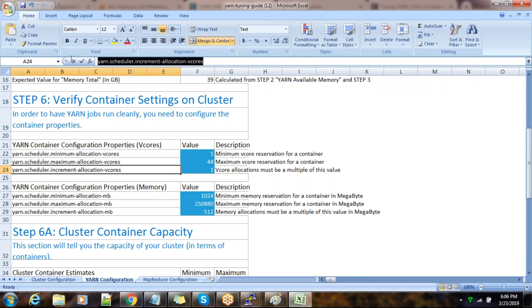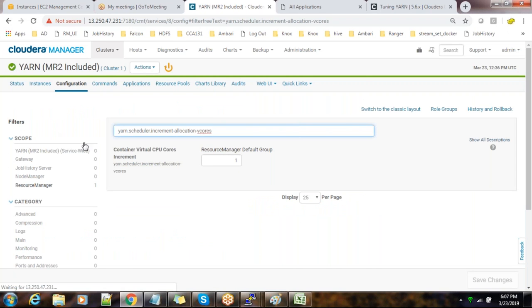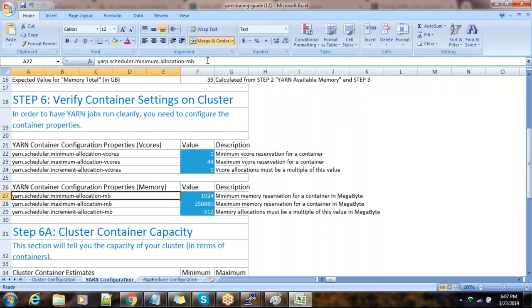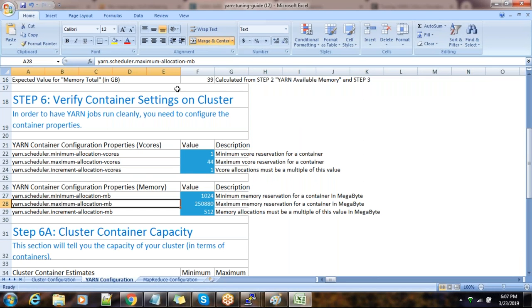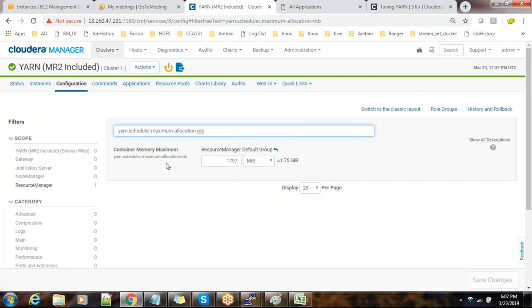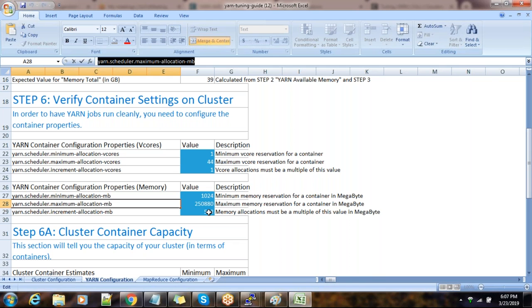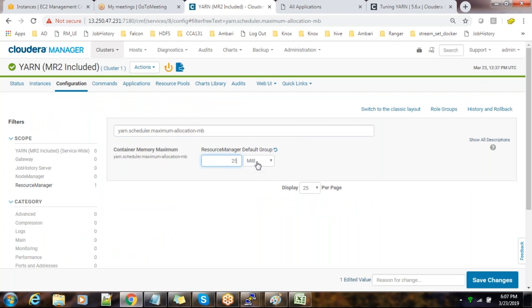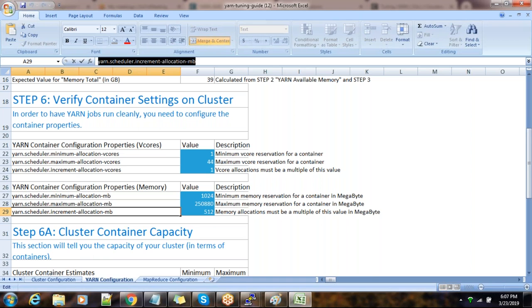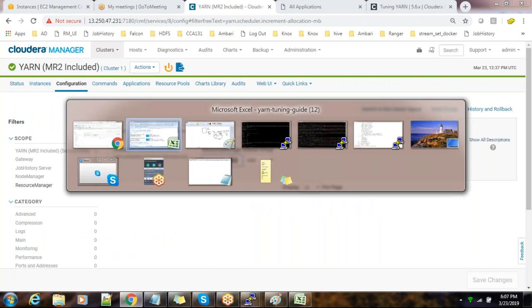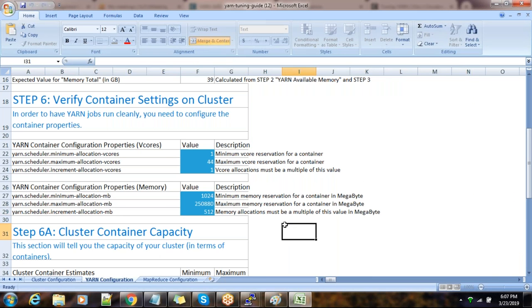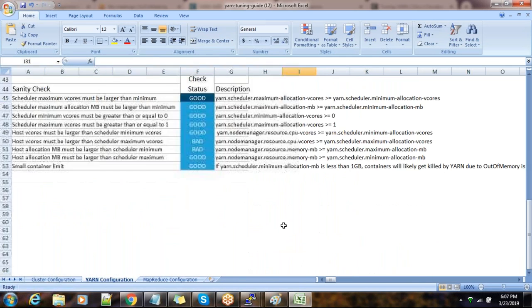And increment allocation, how we can increase, that is also fine. And similarly for memory also, what is the minimum? So minimum is 1 gig. And what is the maximum? So I think 25 gig or some value. Maximum is 1.7, so we can have 250 880. And what is the increment? The increment is 512. And that's it.